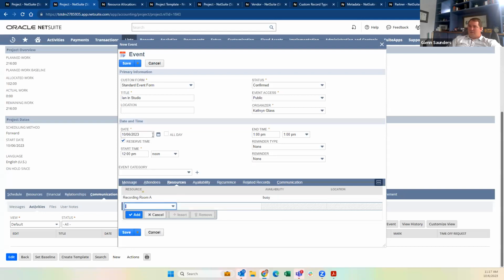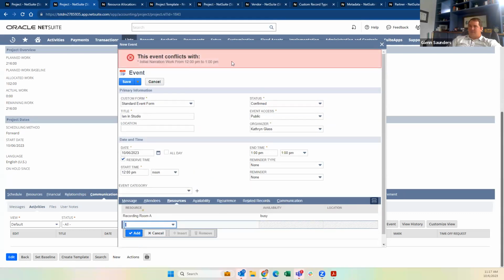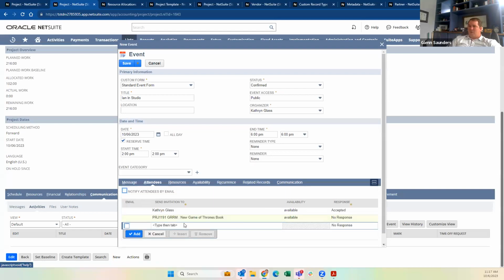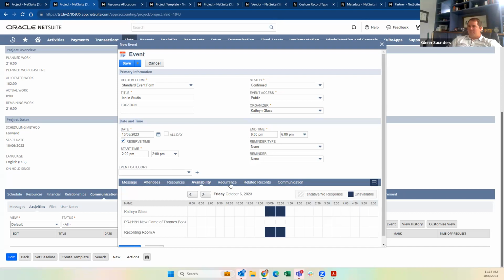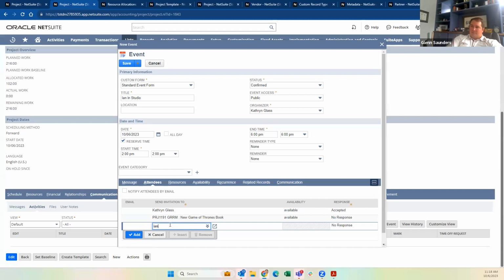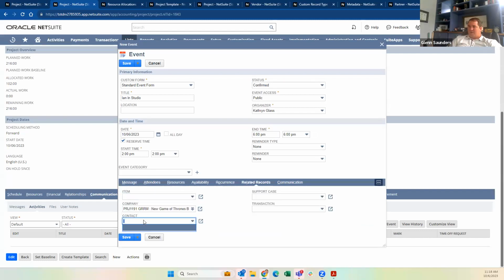We're going to do it on the 6th, but we're going to start. Notice it tells me we've got a conflict. So maybe we're going to start at 2, but we need it until 6. Who are our attendees? What's the availability? Recurrence, related records, it's going to tie it here and contact here. So again, if I wanted to come in and add in right there, related records.